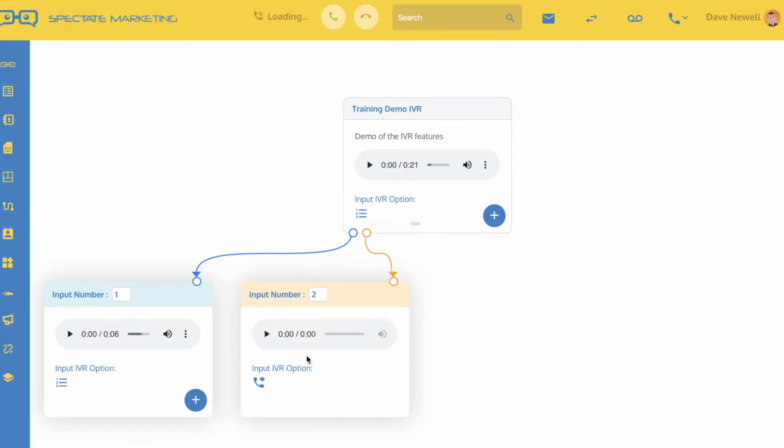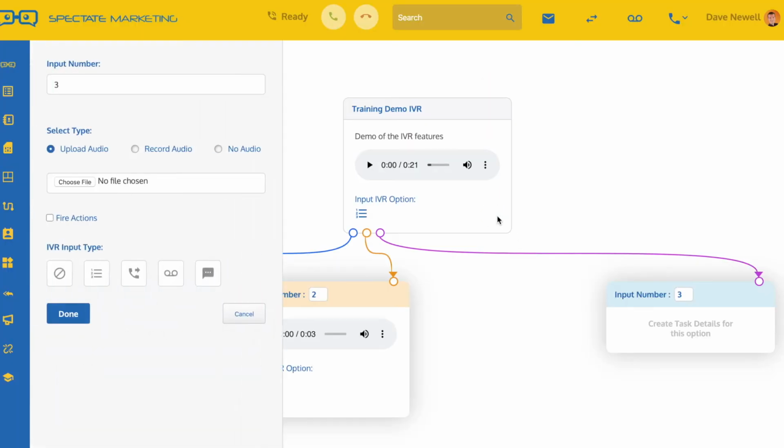So I'll hit done, and now you can see that number 2 is built out, and it's a call forwarding option. All right, let's do option 3 now, which you might recall is a very straightforward and simple one. It's to hear the mailing address and hours of operation. So I'll record that now. Our mailing address is number 1234 Main Street, and our hours of operation are Monday through Friday, 9 to 5. Feel free to not visit because this is all fake.